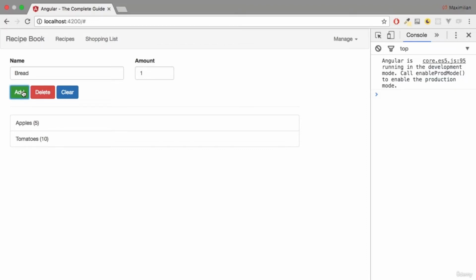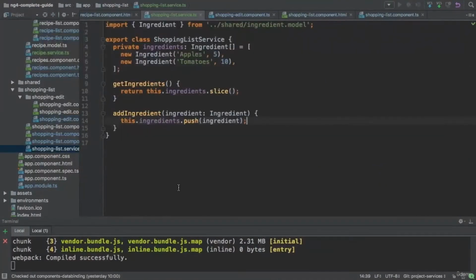In the last lecture, we basically finished our shopping list service, but here's one thing which is not working. I can click this add button as often as I want. I don't get an error, but I also don't see it getting added to this list. The reason for this is that when we call get ingredients, which we of course do to populate this list, we only get a slice of the ingredients array, so we get a copy. Therefore, once we add a new ingredient, which we of course don't add to the copy but to the original array, that is not reflected in our components where we only have that copy to work with.